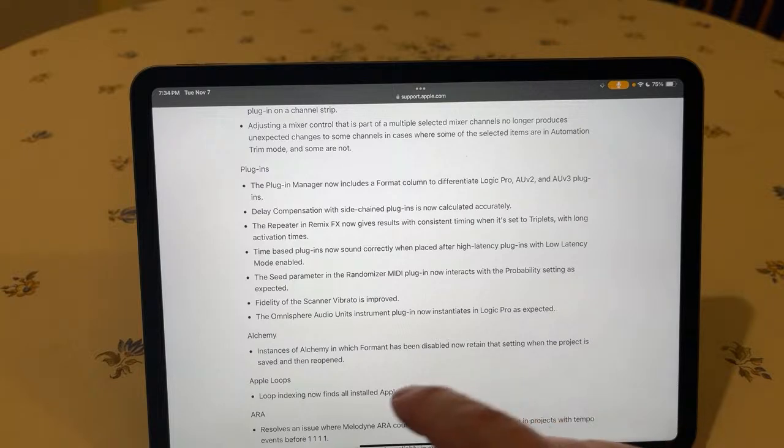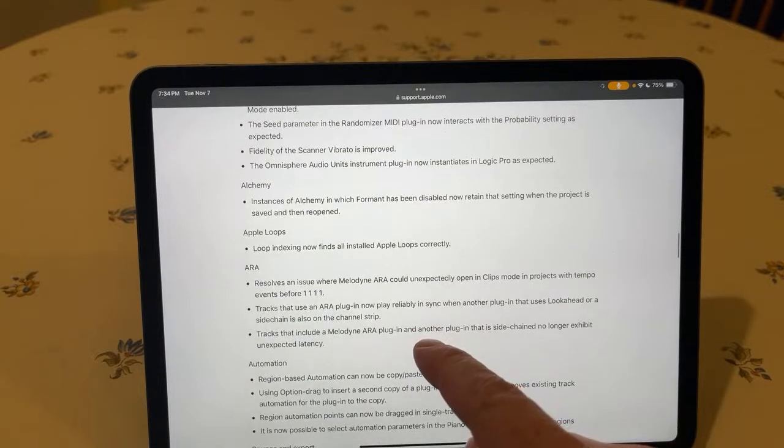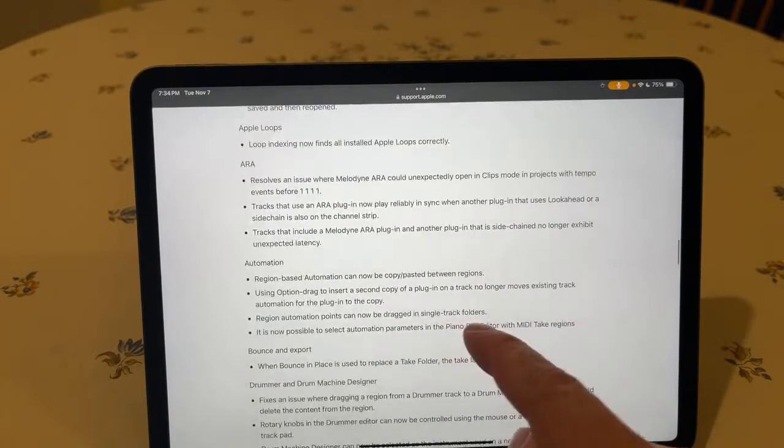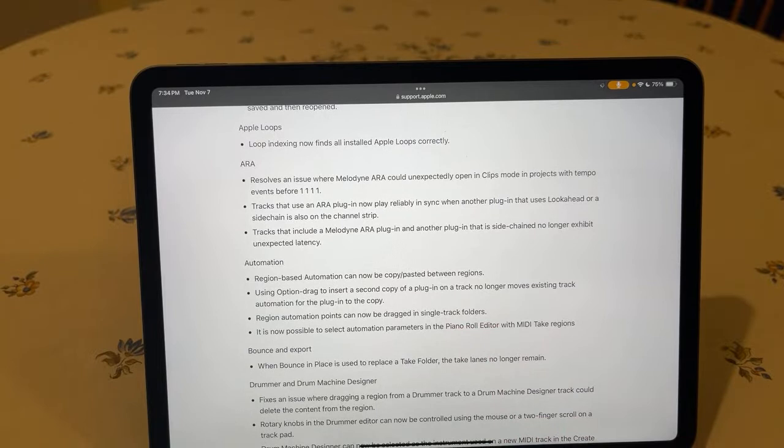Couple other things there. Okay, not much. Alchemy. One fix, Apple loops. One fixed. So ARA, this is a resolution of an issue where Melodyne could unexpectedly open clips. Tracks that use ARA plugin now play reliably in sync. And tracks that include Melodyne and another plugin that is in sidechain no longer exhibit unexpected latency. Hopefully that fixes the issues that I've been hearing about with Melodyne.